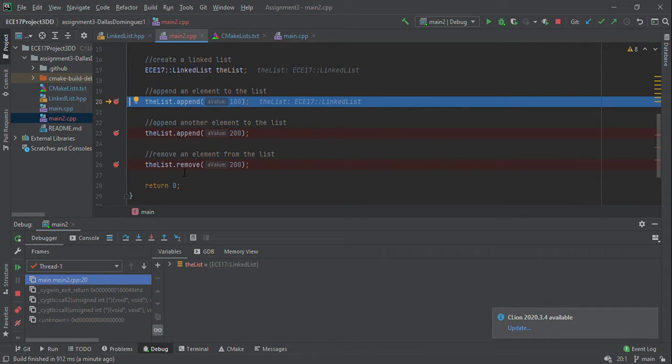So let's get into it. So this first command, the list.append 100. So we're trying to append this value of 100 to our list. Our list should be empty, and we're going to put 100 on it. So let's click step into, and what this is going to do is dive deep inside and figure out what's actually going on in this append method.